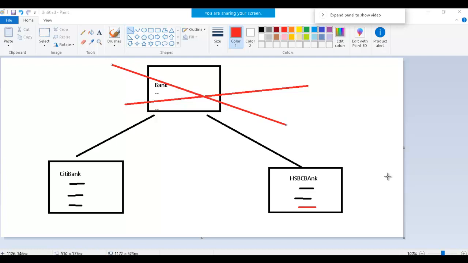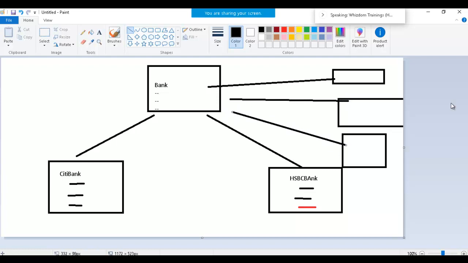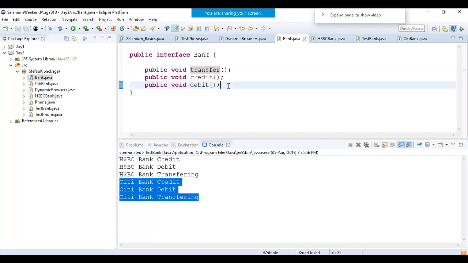Out here, the advantage I will tell you, it gives a structure to the application. If tomorrow more banks come up, all the banks will implement the bank interface and all the banks will have the same set of functions. Just by looking at the bank interface, anybody can tell what will be the type of functions in all the bank classes. This is the advantage. It gives a structure, a discipline to the system.